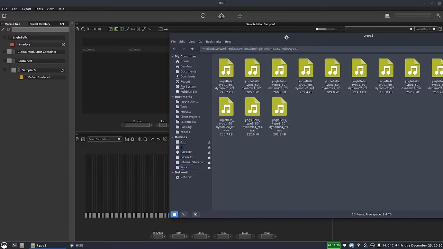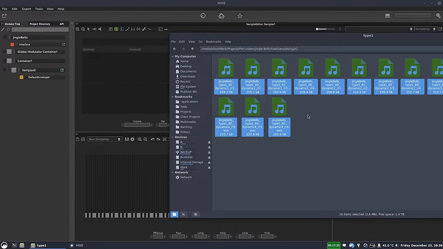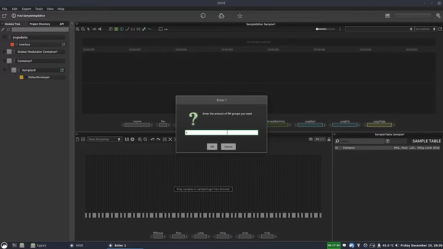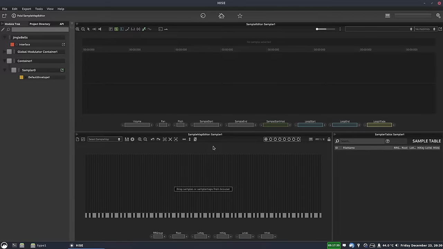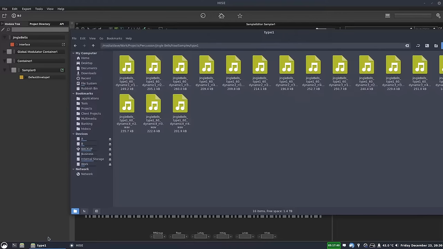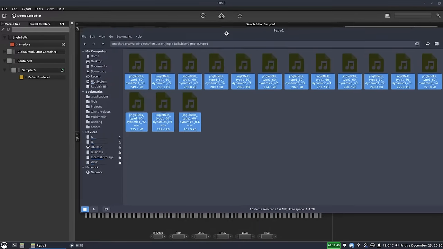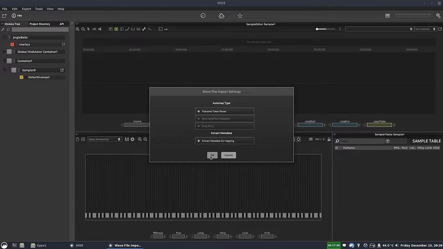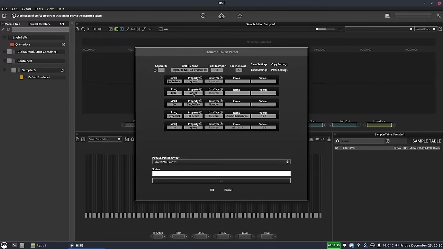So we'll start with type 1, and actually let's declare the number of round robin groups we want first. I think the most groups we're going to need is 8, so we'll put 8 in there, so now we've got 8 groups, and we can start mapping, so I'll just select all of those and drag them in. We'll use the file name token parser, so the type we can ignore. This is the key, so yeah, that's set single key, and it's a number, so that's all correct.